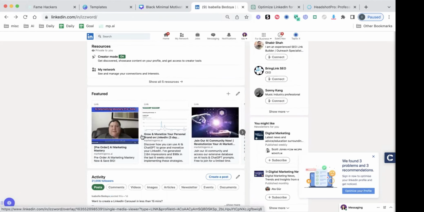Now, for the featured section, you want to do it in this manner: your most expensive, least expensive, and your freebie. So if you have, let's say, hourly consultations, you could do it here. If you do booking calls for your high ticket offers, that could go here. Or if you have a program that you're selling for over $1,000, that could go here.